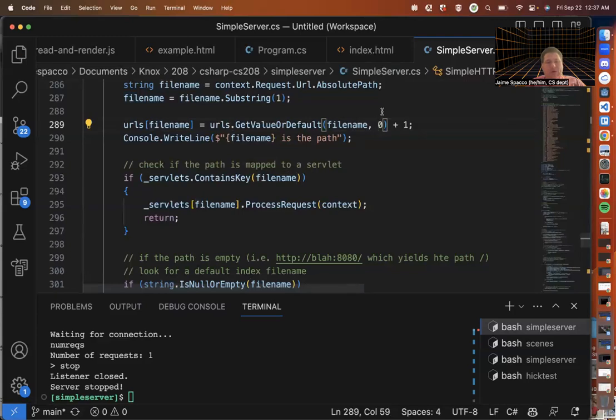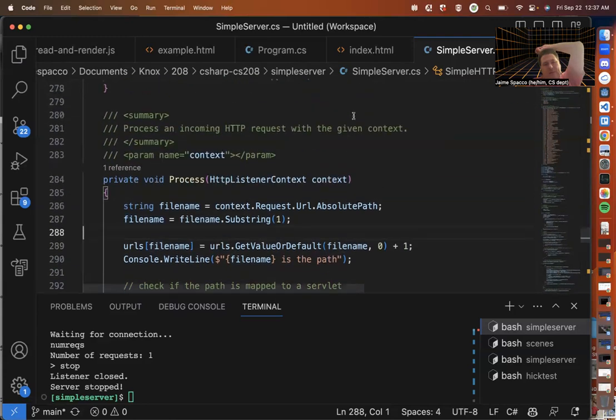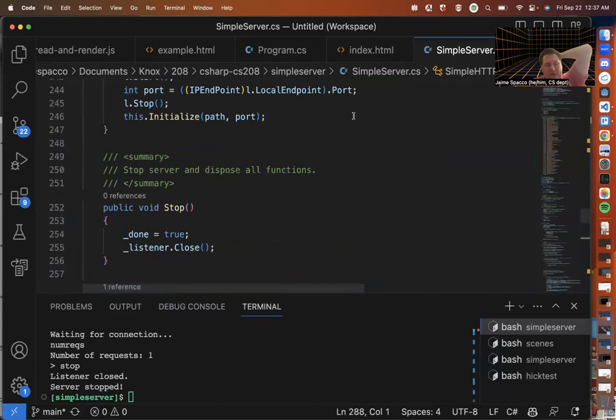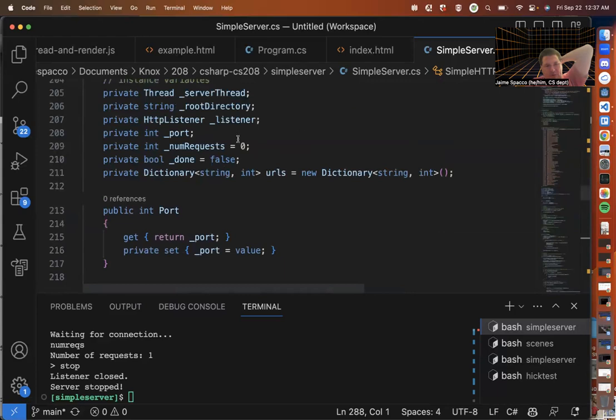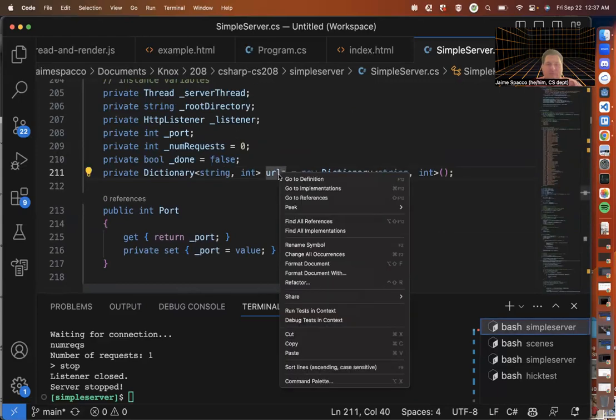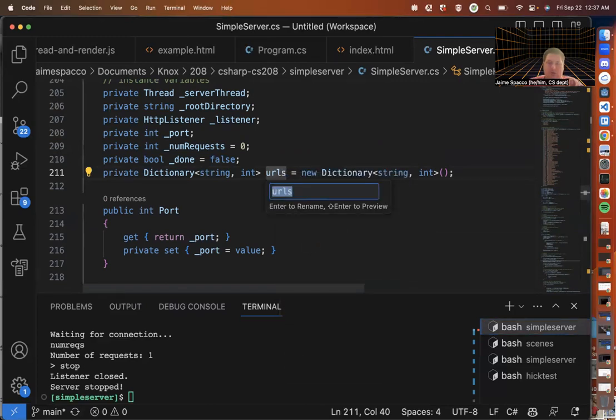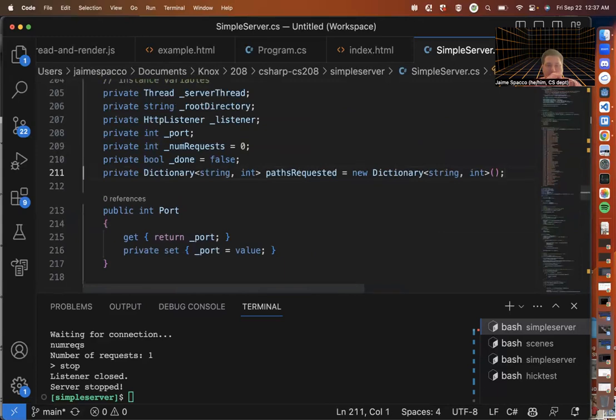So this should work. Now, what we need to do is have a way to get this out and return it. And so now there's the question, what do we return? This URLs is not a great name, so I'm going to fix it. I'm going to rename it. Where's rename? Rename symbol. Yeah, I'm going to call it paths requested. That rename function will rename everywhere that it's been used.